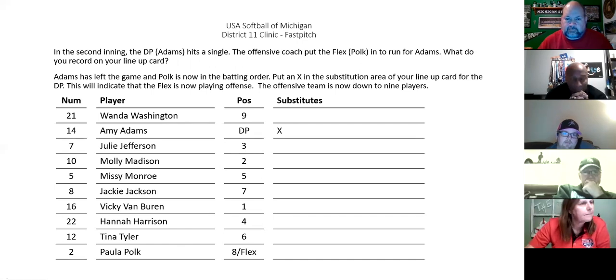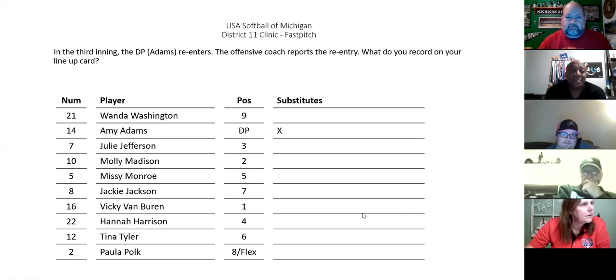Okay. So in the third inning, DP Adams re-enters and the offensive coach does report the re-entry. What do you record on your lineup card now? Somebody else besides Todd?